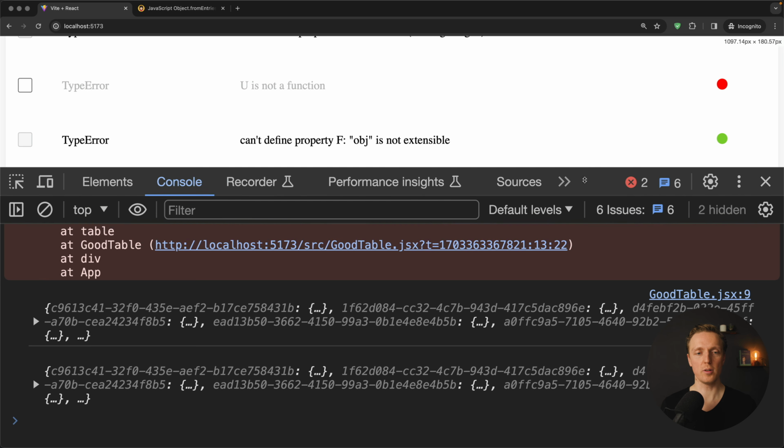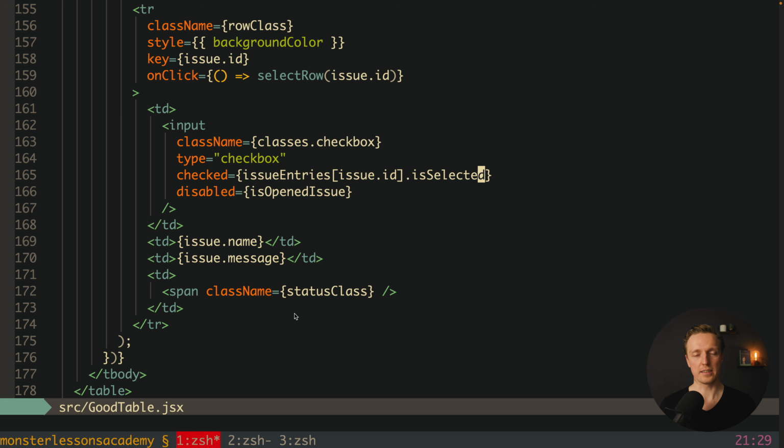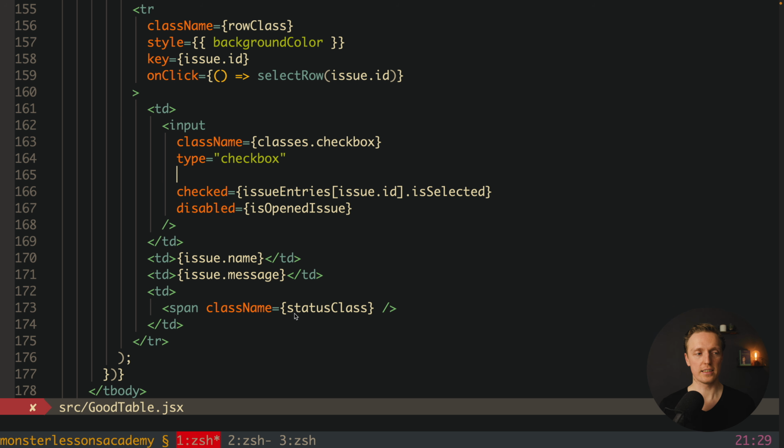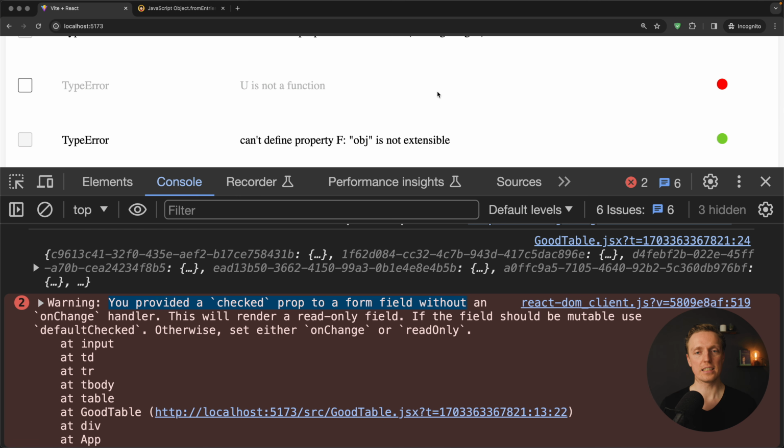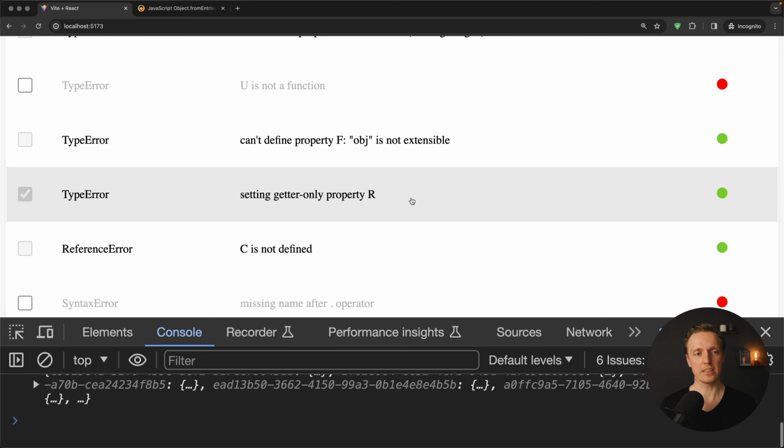But here is a small warning that we're getting. As you can see here, you provided a checked prop to the form field without an onChange handler, which actually means it is a read-only field. And actually this is totally correct. This is why here I want to write read-only property, because realistically we don't want to change by hands this checkbox. We are simply clicking on our row and this checkbox is being updated.